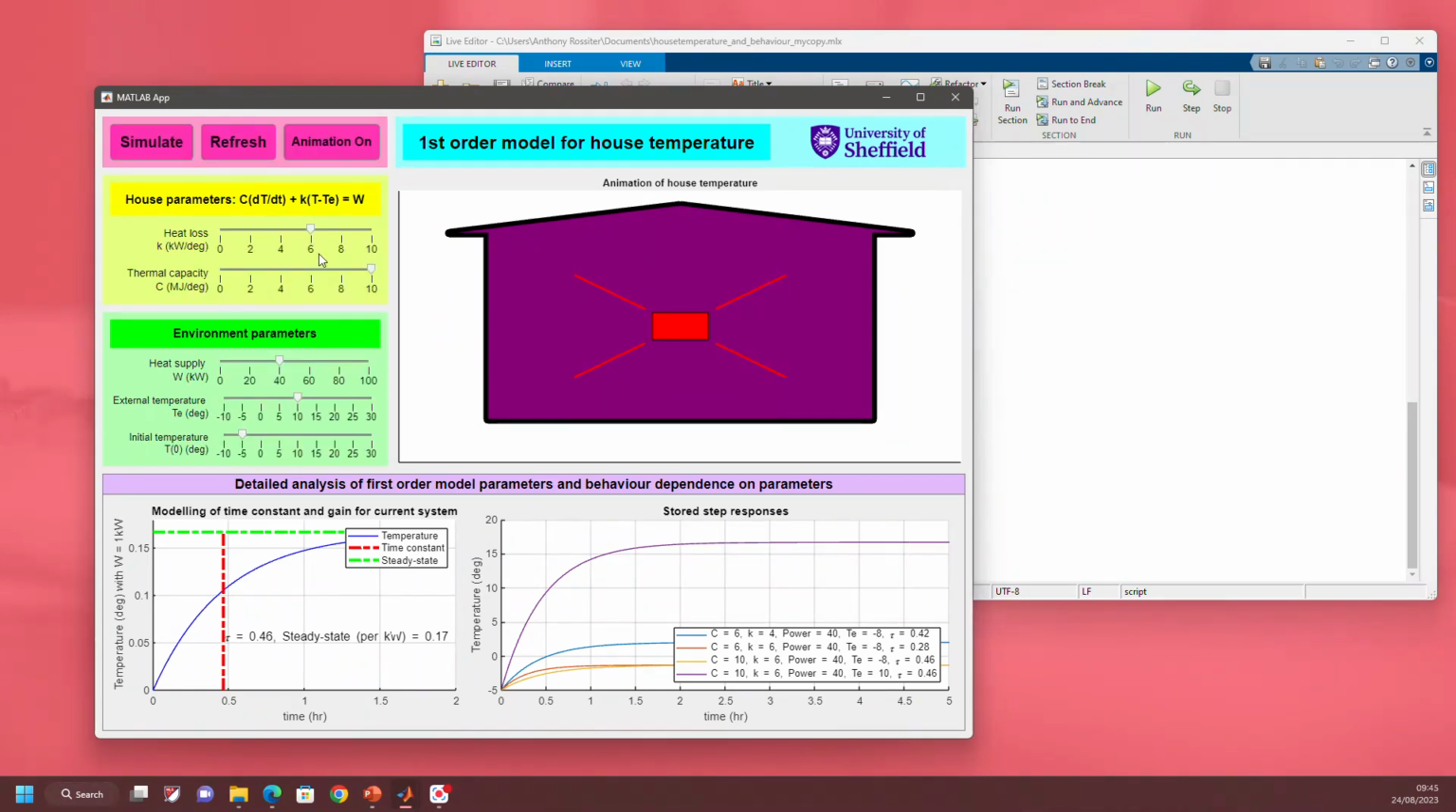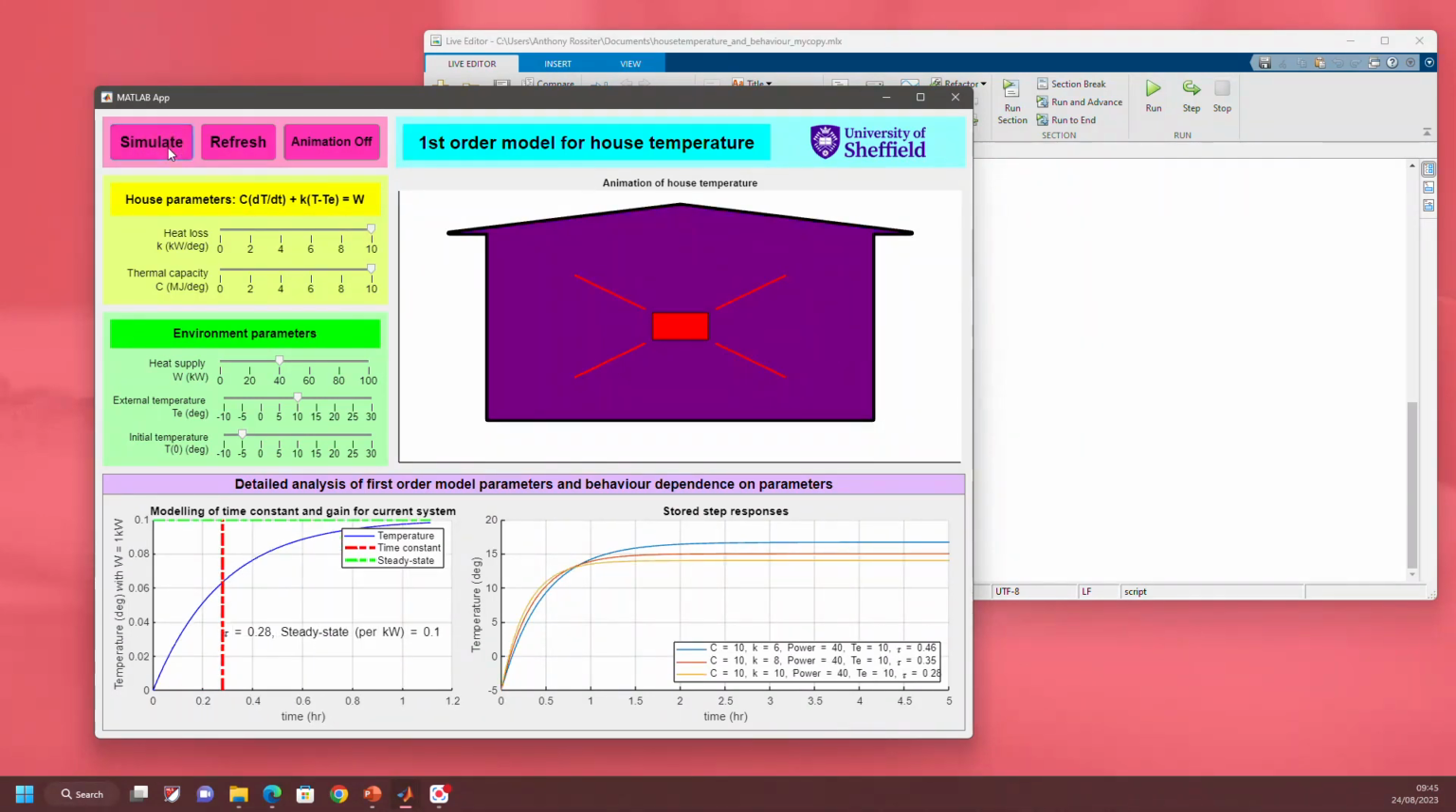The final thing to note is if you get fed up of waiting for the animation, you can switch the animation off, and then you can do basically instantaneous changes and investigate much more quickly.